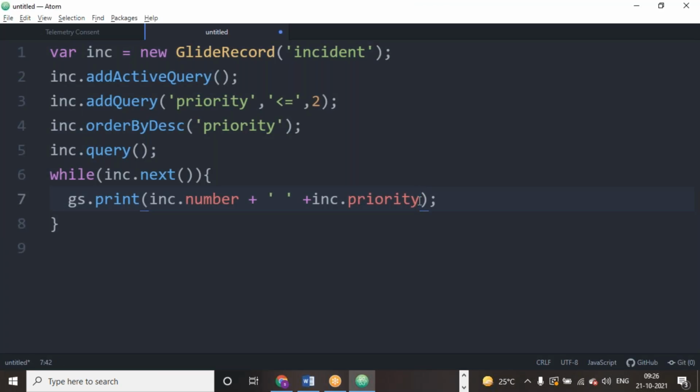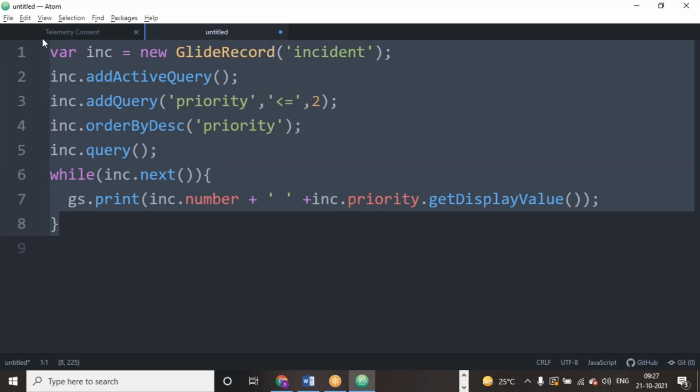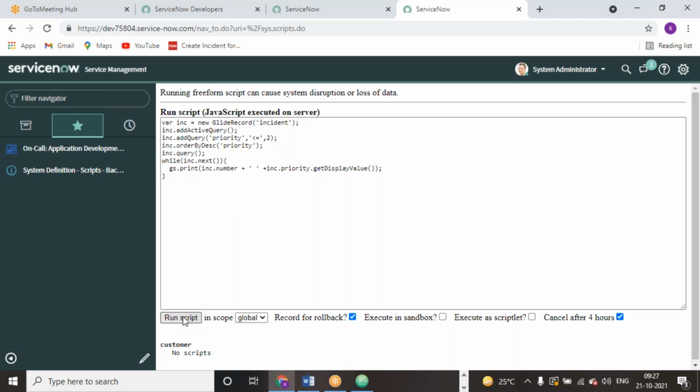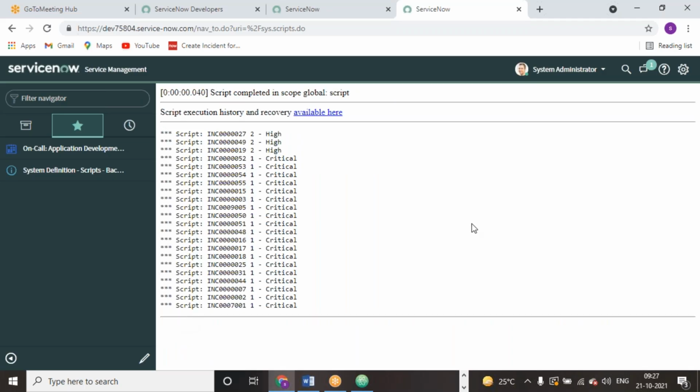So priority is printing, right? So how to get the display value? There is one more method called get display value. This is called dot walking, where the actual values are there. For all fields we can get the display value also. The method is get display value. So let me print once again. Let me execute the code. 5 and 1 critical.